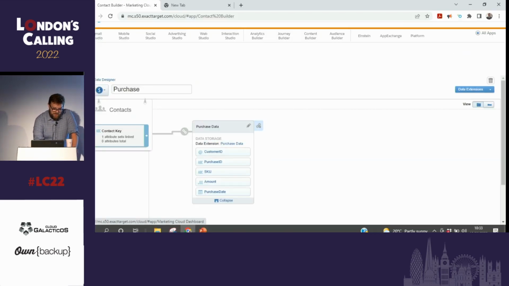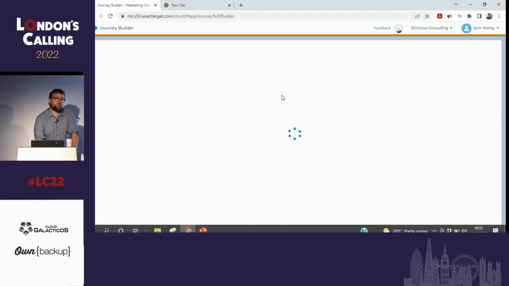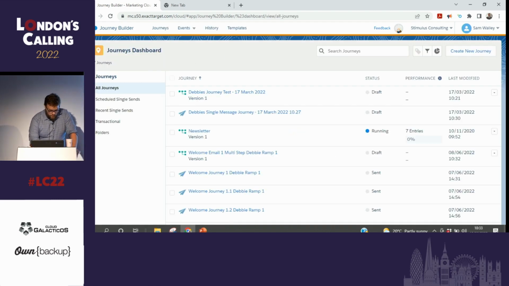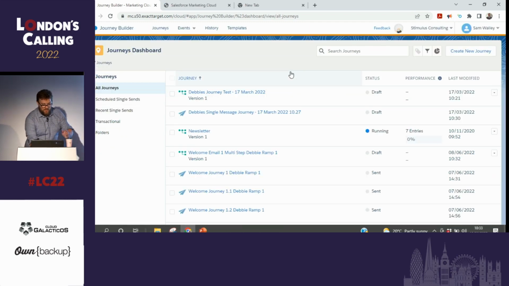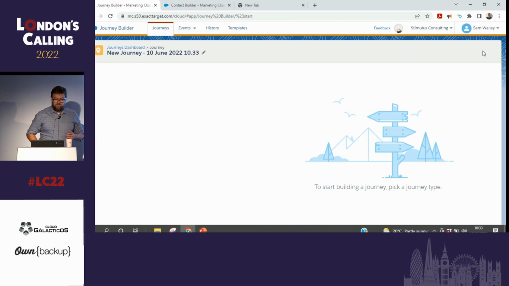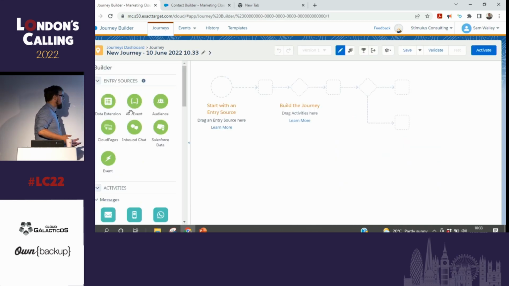I'm going to navigate back to Journey Builder and build a journey from scratch, just to showcase some of the areas where we're going to start working with this contact data. I'm also going to reopen Contact Builder in another tab, so I can go back and forth shortly. If I create a new journey, I'm going to do a multi-step journey here, just so I can showcase all the functionality. I'm going to build a journey with a data extension entry source.